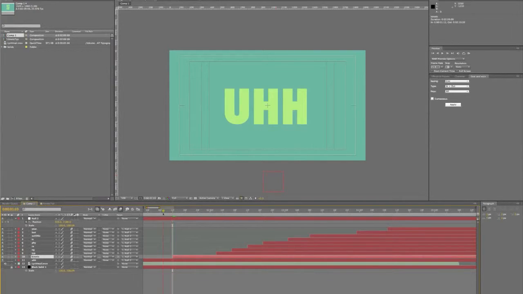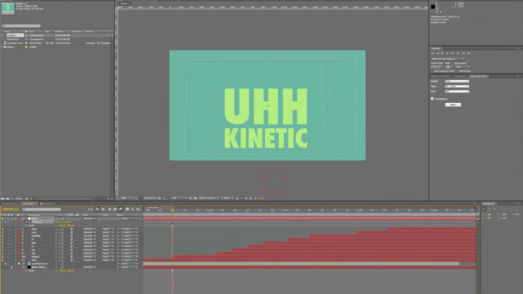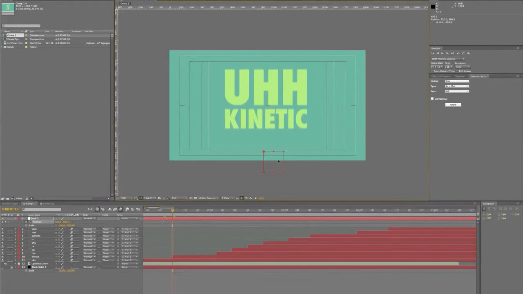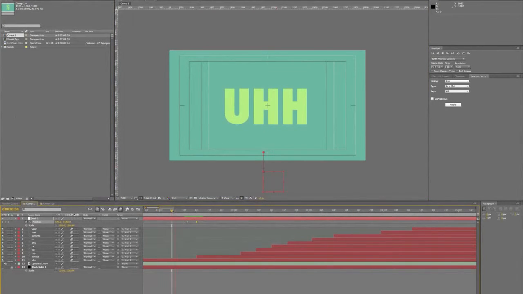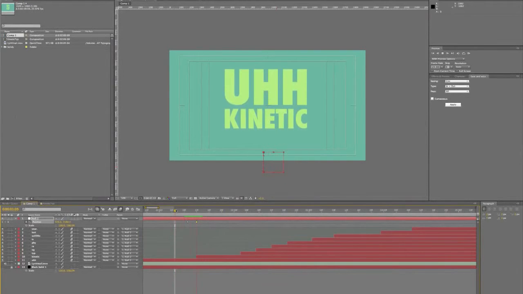So kinetic comes in right here. So I'm going to back up, let's say 3 frames. Set a keyframe there for position. And right when kinetic comes in, that's where that will stop. And that's what it looks like. Ka-ching.